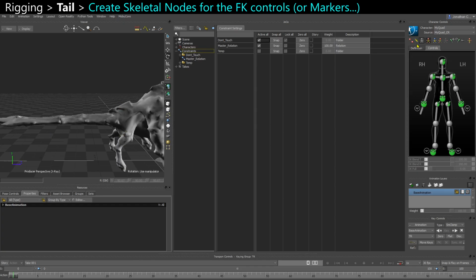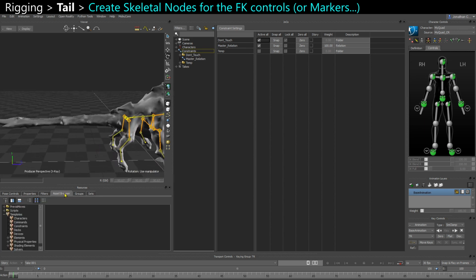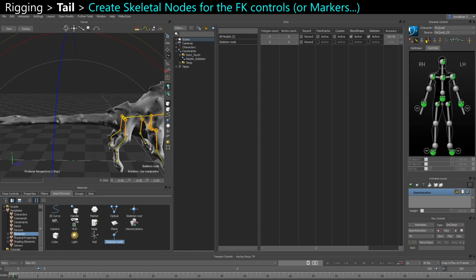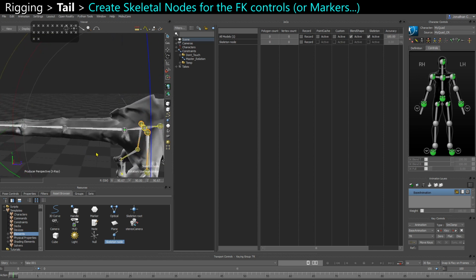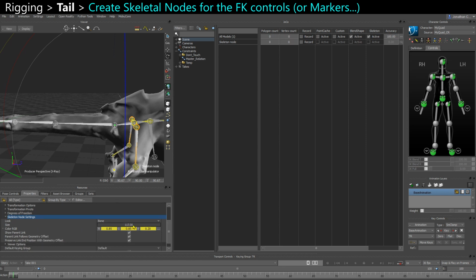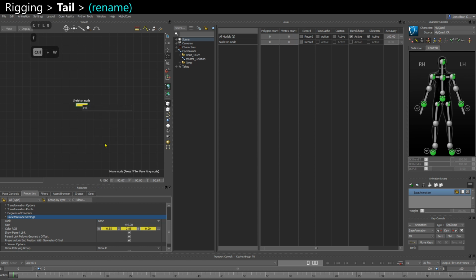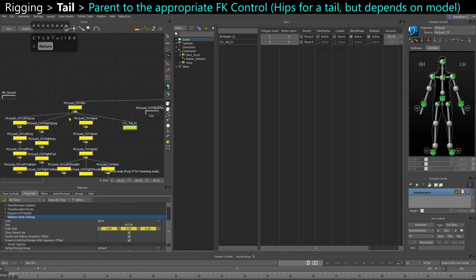So first I'm going to create FK controls that look similar to this. I'll go to Asset Browser, Elements, and creating skeleton node. So drag and drop this here. I'm going to drag this node on my tail, align, and I probably want that to be bigger. Skeleton node settings, can increase that size a little. I will rename that to control tail 01, and I will parent it to the hips of my character, the FK controls.